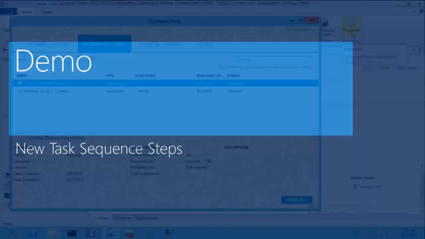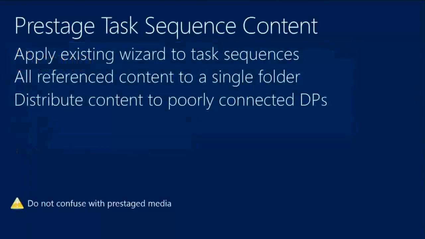All right, back to the deck. So let's talk about pre-stage content. And this is not to be confused with what Jason talked about earlier for pre-staged media. This is the ability to take content from your site server and send it out to a distribution point, a remote distribution point that might have a poor network connection.